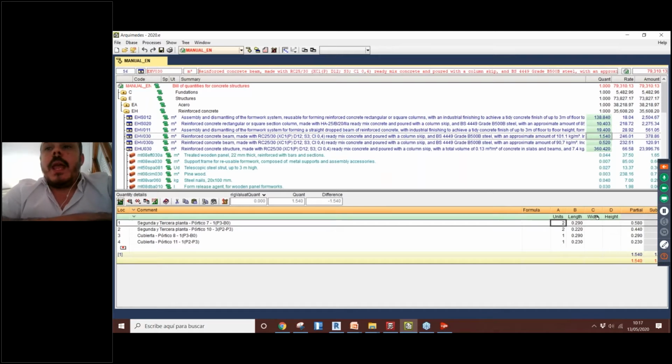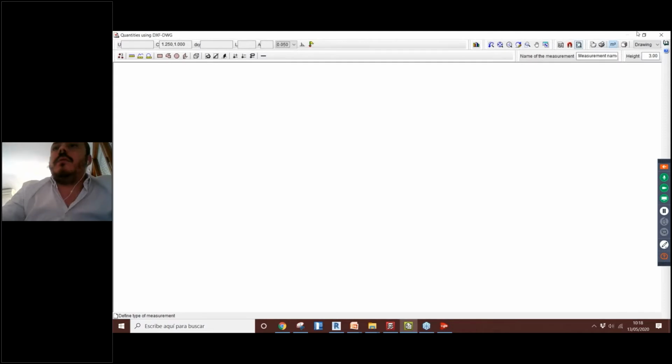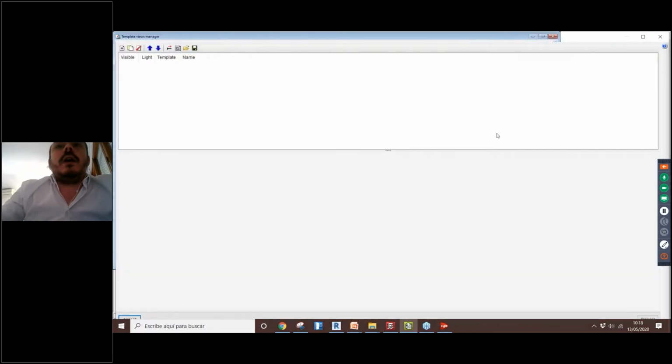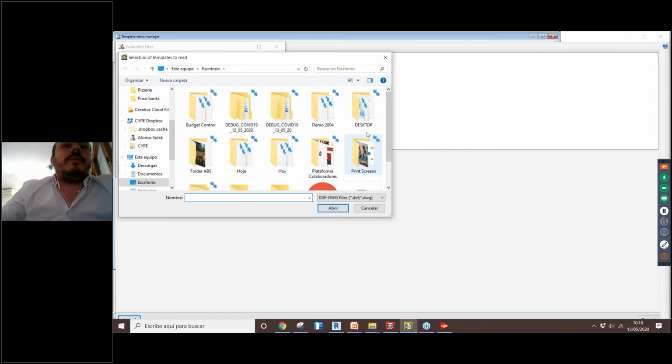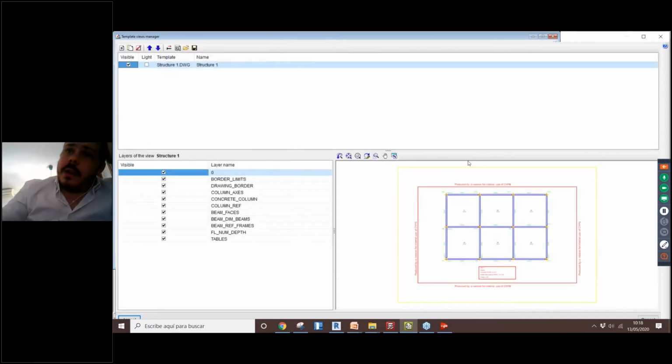And we can also, for example, take this information from a DWG or a DXF file. So, for example, let's suppose that I would like to take this link from a CAD file. I have one option here that is quantities using DXF and DWG. I can open it here. I have this other menu. I will maximize it here, and I can load a template. For example, I think I have a structure here. I have this little structure here.